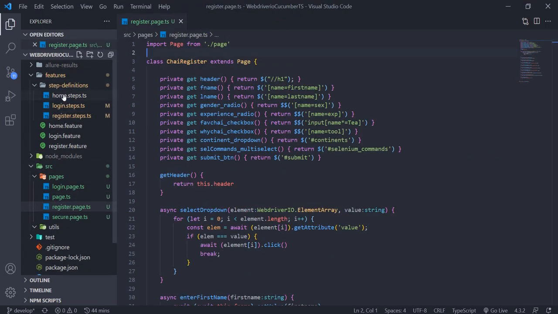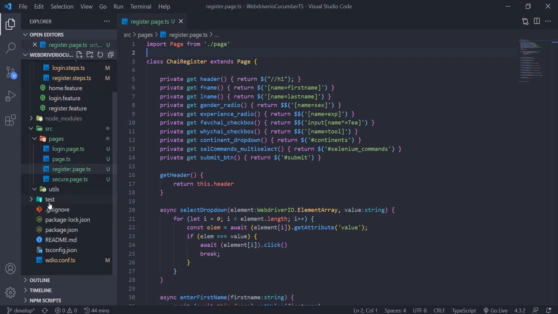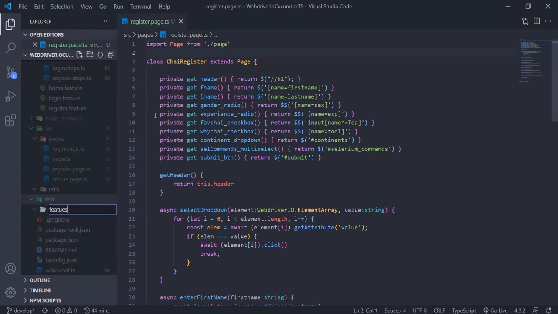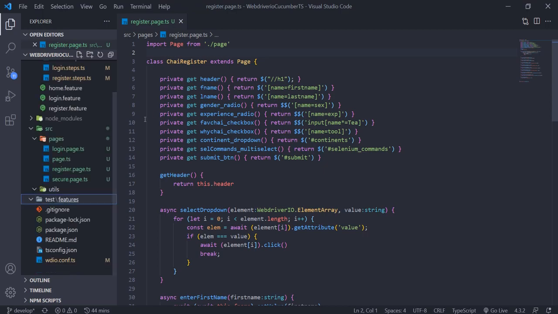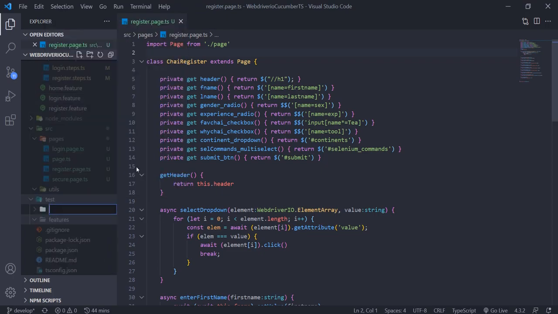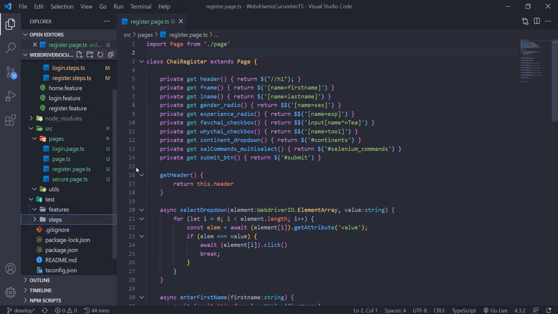Now for all these step definitions, we have created a test folder. In the test folder we'll create two more folders. One will be features, where we'll have all the feature files, and inside the test folder again we'll have steps, which will contain all the steps.